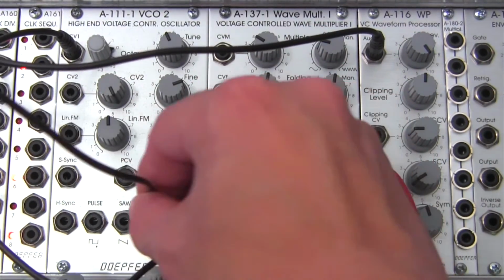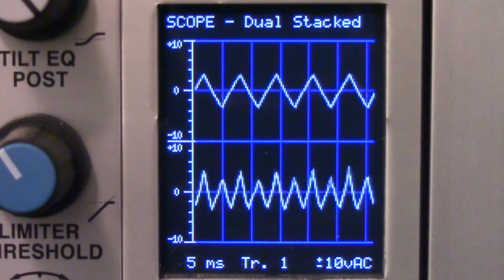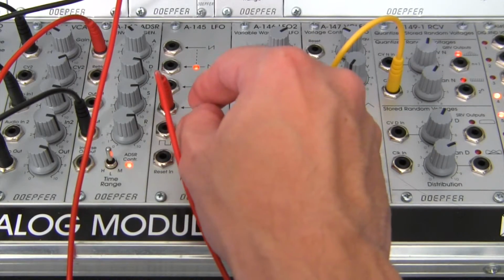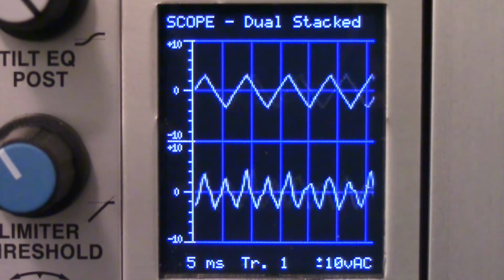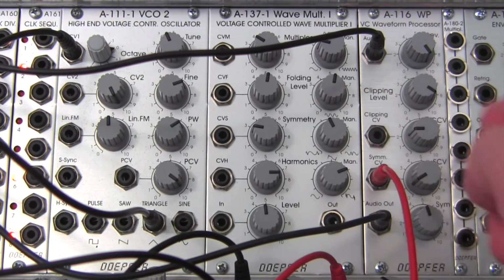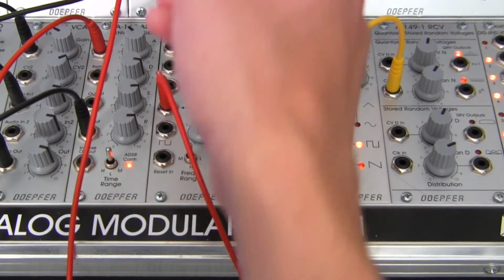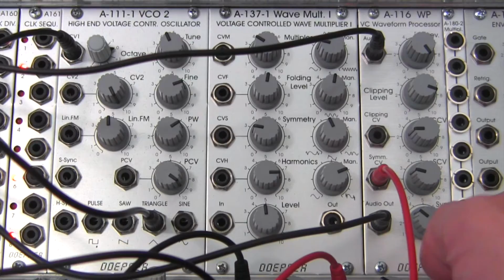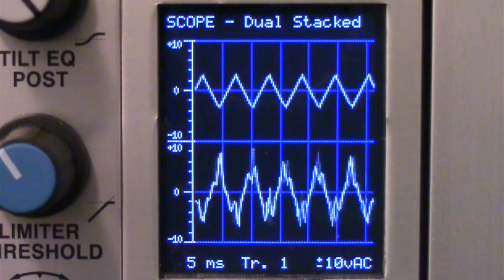Let's see that with a triangle wave too. Let's bring up the frequency a little bit. And then let's adjust our clipping level just a little. But you get the idea. There are some outside-the-box type settings that you can get. So I just wanted to share that before we wrap up our series.